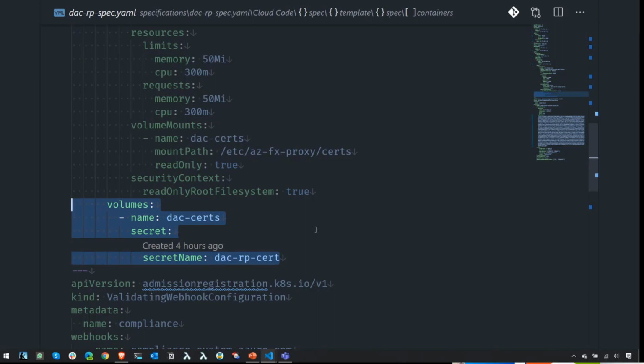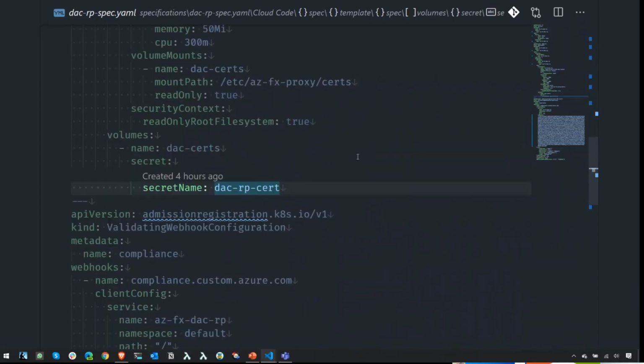I'm shortly going to talk about how you create secrets and how you provision the certificates in just a minute. But for now, just remember that this is how you can mount a secret as a volume. You just need to specify the name of the volume and the secret that needs to be mounted by specifying the name of the secret here. And that's going to facilitate certificate rotation without having to change the application.